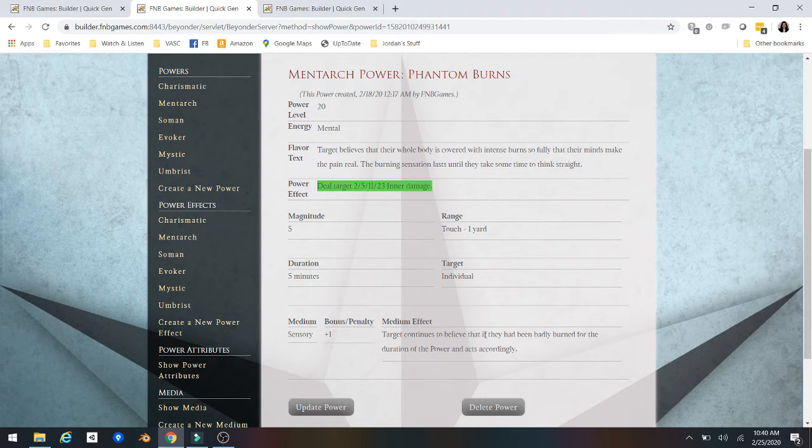So the target is going to believe that they've been badly burned, which means that they might choose to do something like jump into a nearby body of water, or they might run away to make sure that they are healed before they are injured worse. So this is a sort of effect that will be really dependent on you and your moderator to decide how to use this in a fun and effective way in your stories.